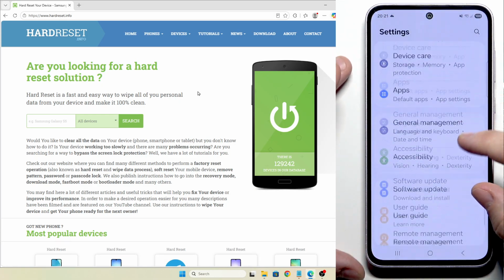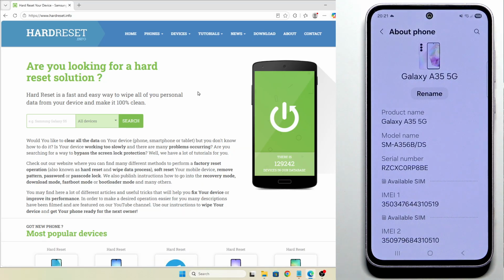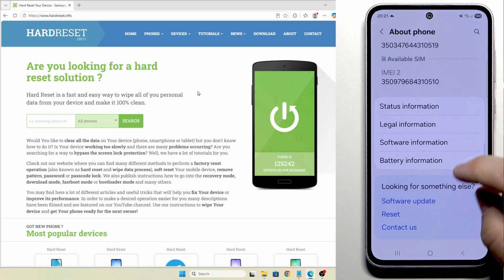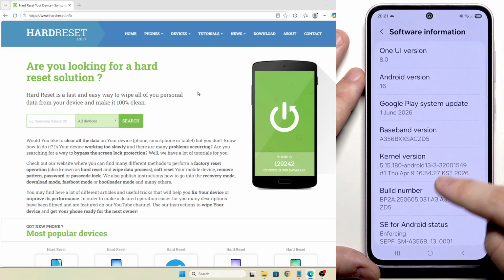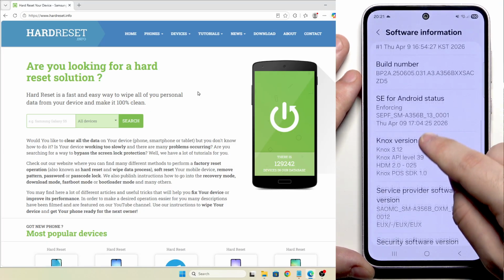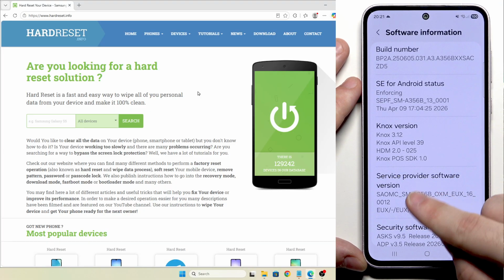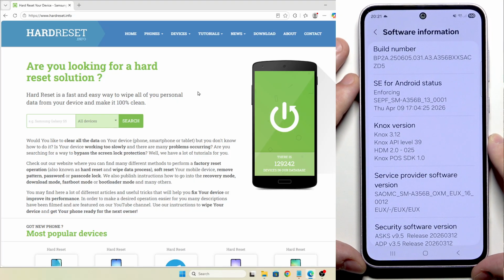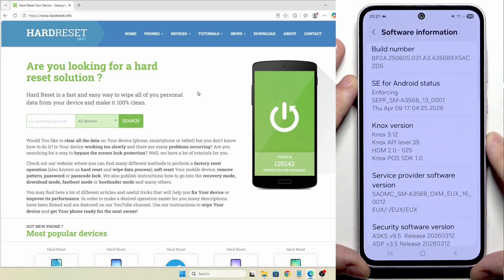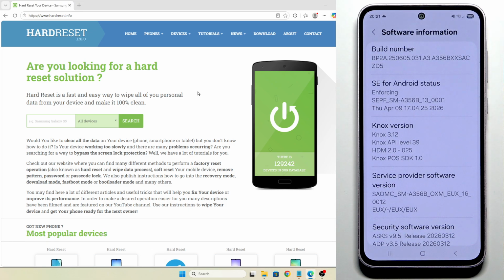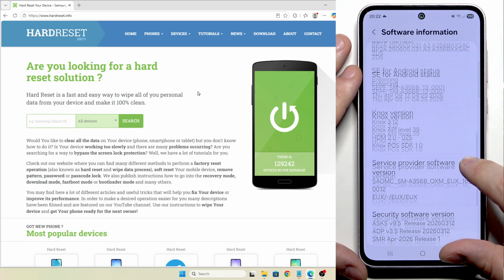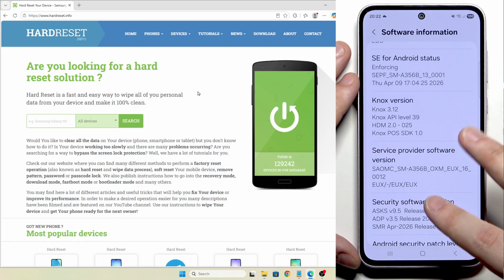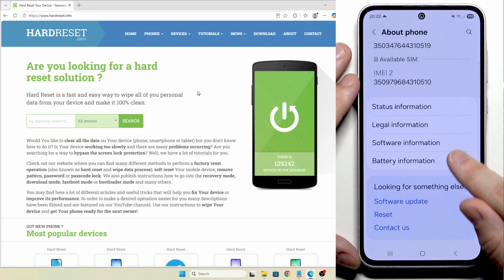You gotta keep scrolling all the way down until you find About Phone. Now, scroll down again, go to Software Information, keep scrolling down, and in here we have our CSC code. As you can see, in my case it's EUX, which is the European non-branded. Okay, once we know it, we can go back.